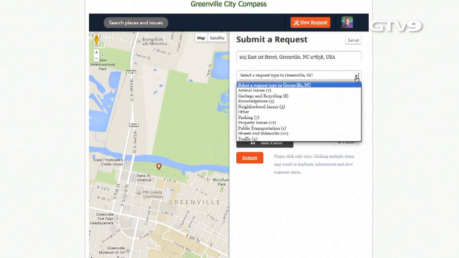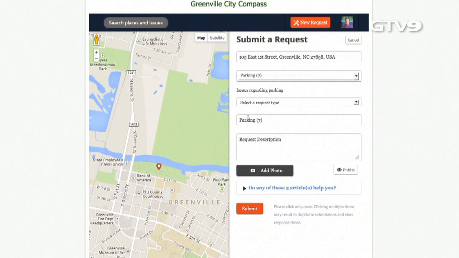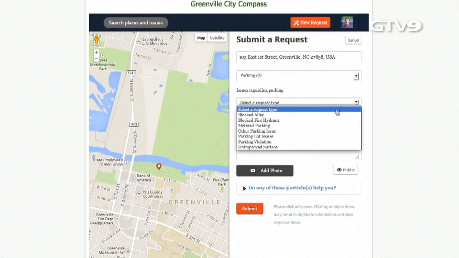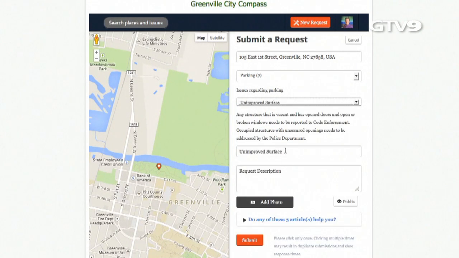I'm going to pick a request type. We've grouped these into just a few categories to make it easier for you to select. Rather than going through a huge list, we've kind of condensed it down. I'm talking about a parking problem here, parking on the grass, an unapproved surface. So parking, there's several different types. One of those would be parking on unimproved surface. So I can say neighbor is parking on front lawn.